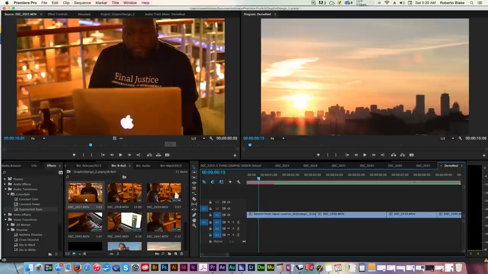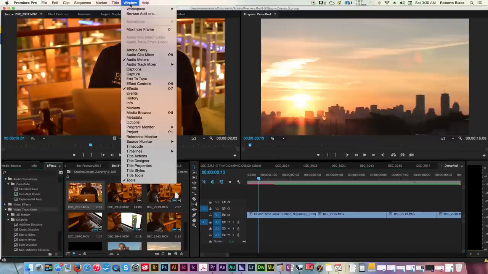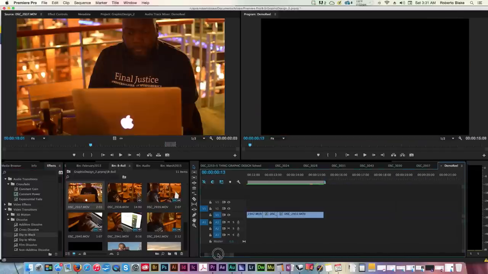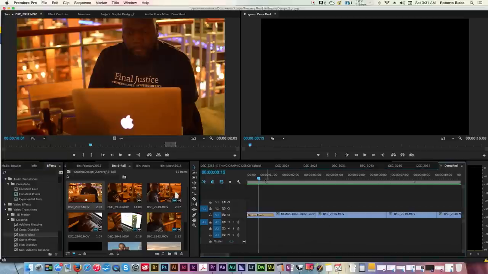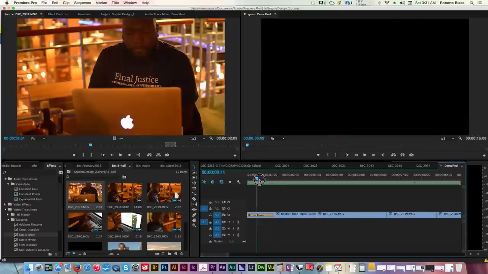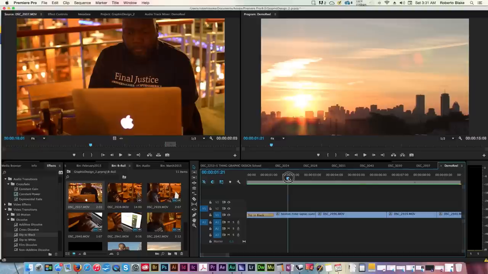So we're going to go ahead and go to video transitions over here. If you don't see that, you can get it in the effects panel by going to window. And we're going to go ahead and use dip to black. And we're going to place that here in the beginning. And we're going to place it here at the end. And you can see that's a smooth transition fading in from black, and that is how we do transitions.